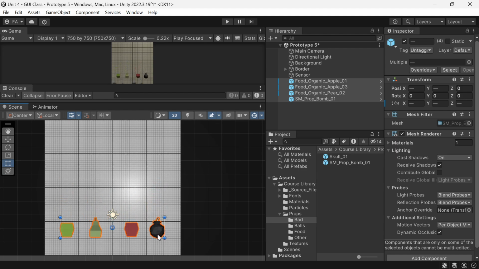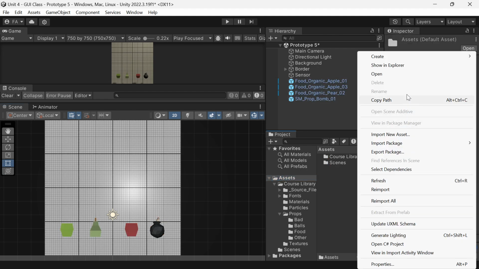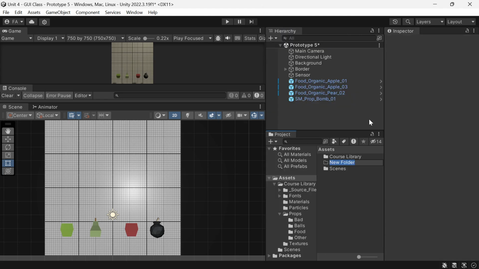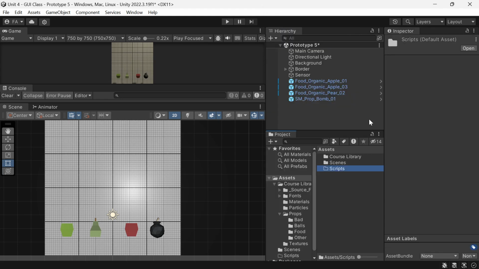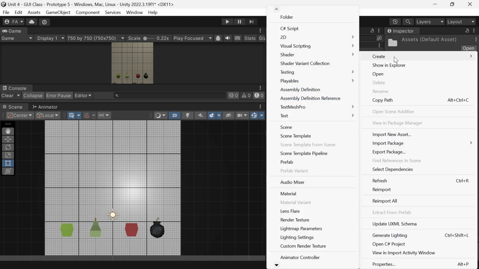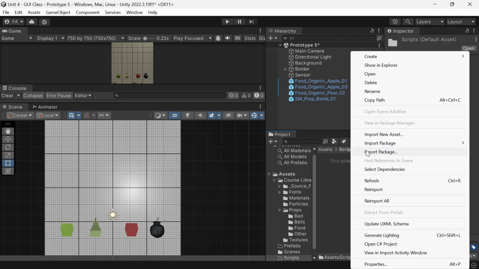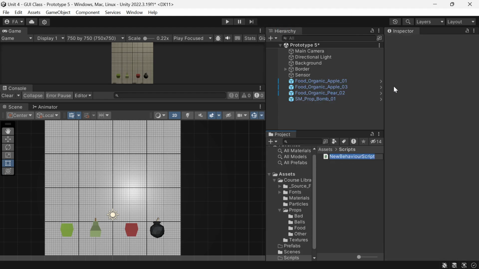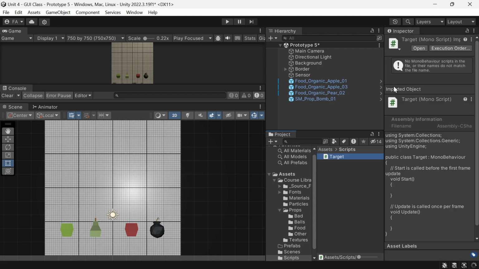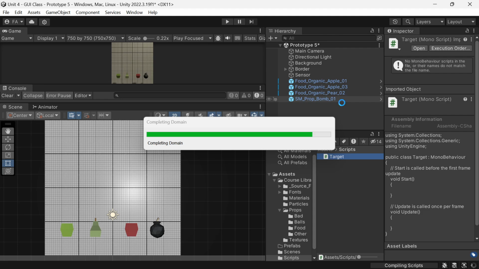Okay, so since these are all targets, we can just create a script for them. So let's go back to our assets folder. Let's create here a scripts folder. I'll just create a folder for scripts. Script here. Let's name it target.